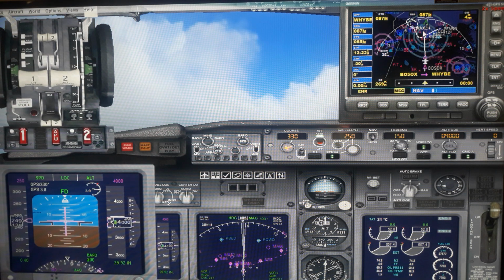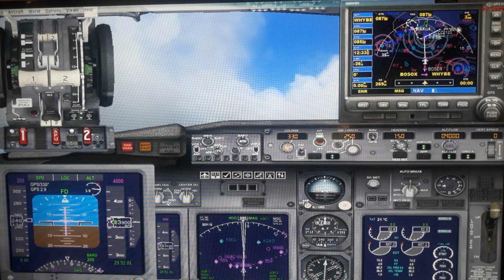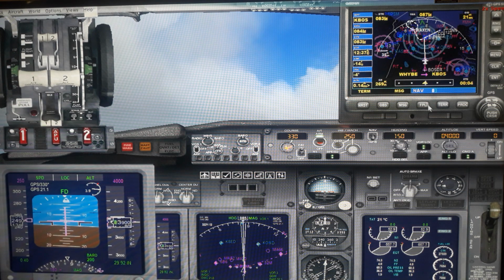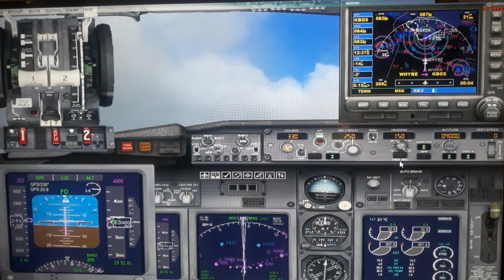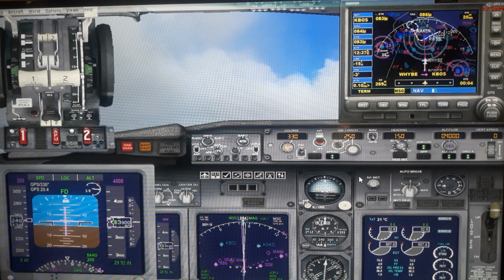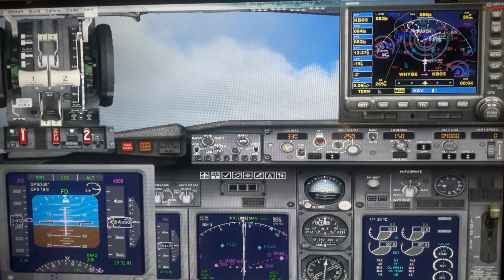Heading, you are still on 87, you can see. Even though I changed it to 150, which is parallel to this 330, the plane is not turning. It will turn only when we actuate, when I put this hold button. Okay, now we have crossed YB.